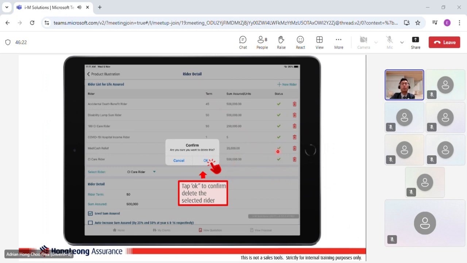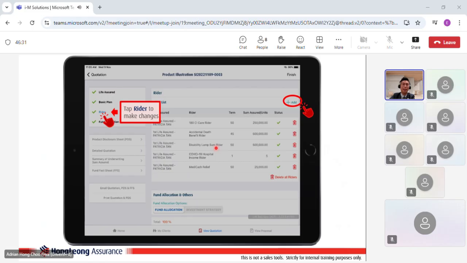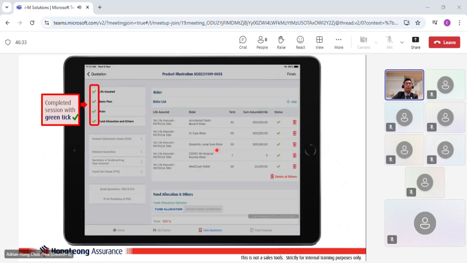Then this is for delete. Let's say you want to delete the riders, it will pop out a message to alert you whether you want to delete this rider or not. After you delete, for example, or add in already, under this product illustration, all the green ticks here, is it settled already?